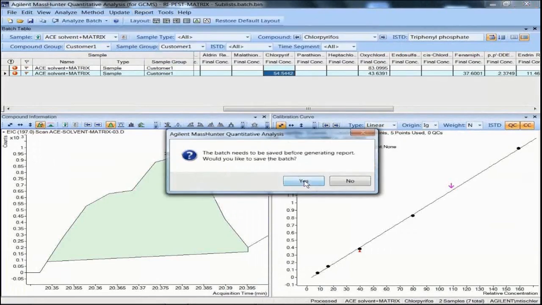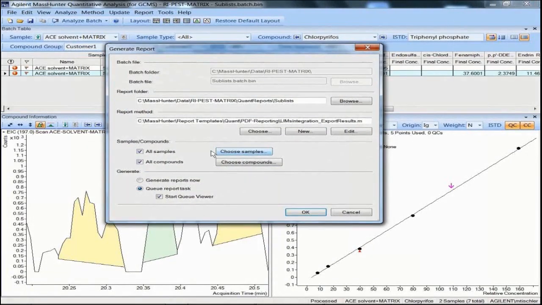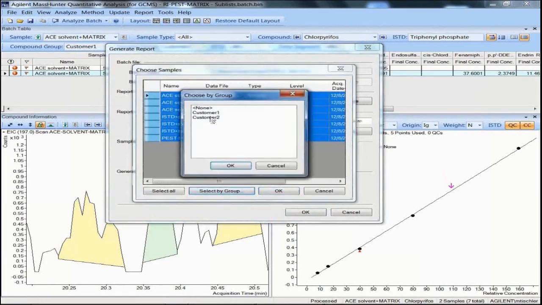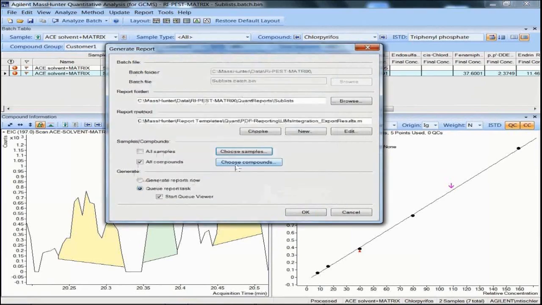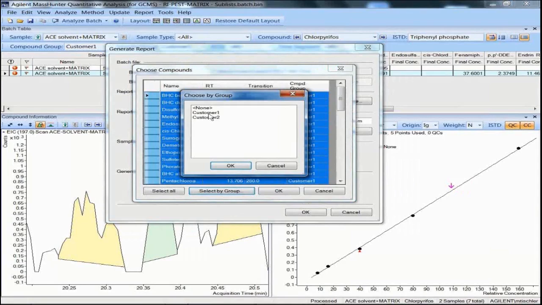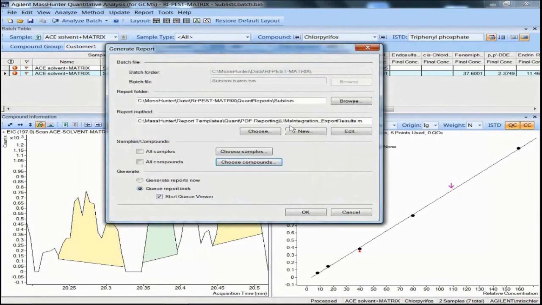The front end of it is that you can choose the samples and choose the compounds that are associated with that client by selecting that group again, the customer 1 group, including the compounds. And now your report only shows you that filtered set. So that matches a workflow that was often used by large environmental labs that are pushing out samples for specific clients.